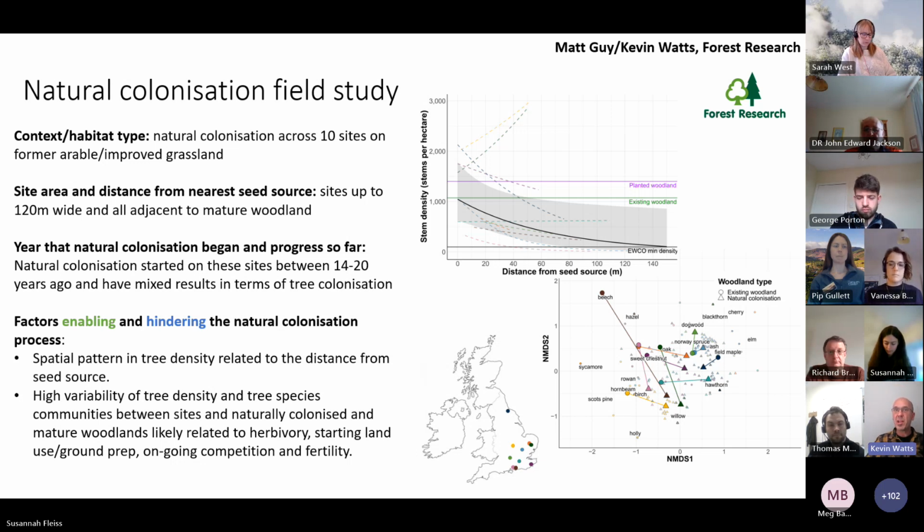But it did confirm that there's a large variation in tree communities within and between these sites, driven by a range of factors, including seed sources, herbivore pressure, land use, and ground preparation.